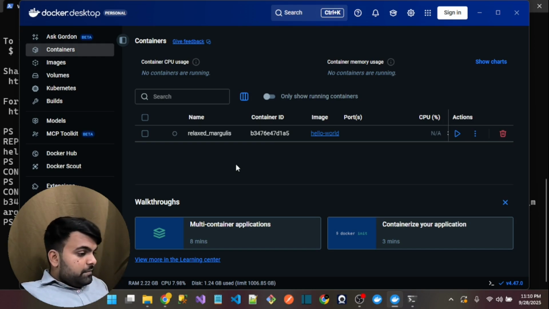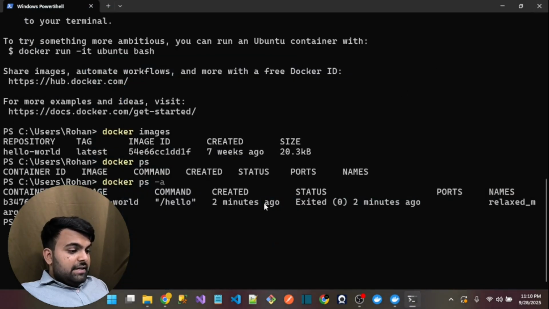So this is my container ID. This is the image that I am using. And right now my container is stopped, in the exited state. So today we have installed Docker in our system, and we have run our first basic image in our system.